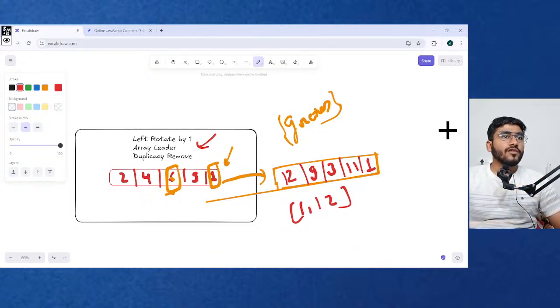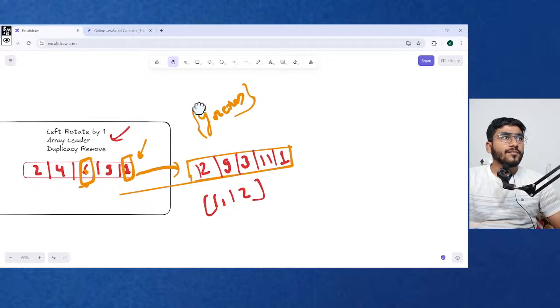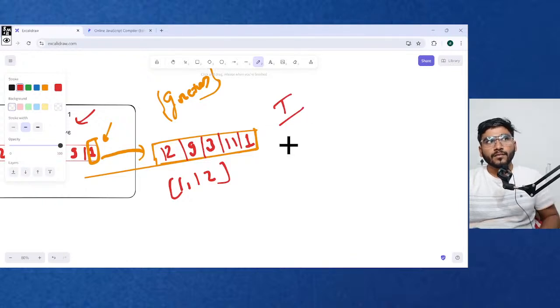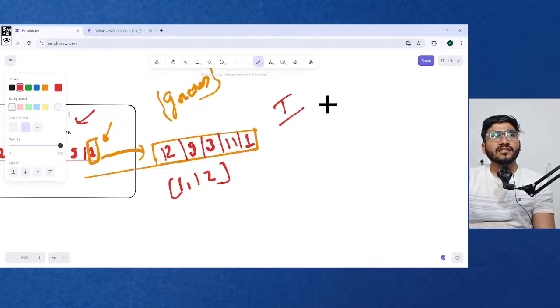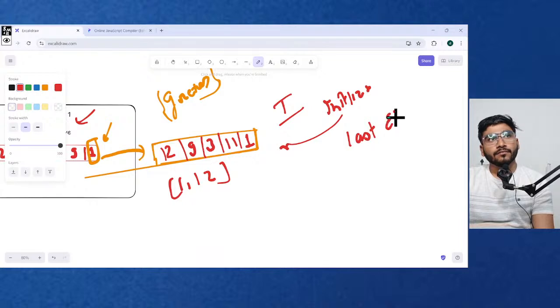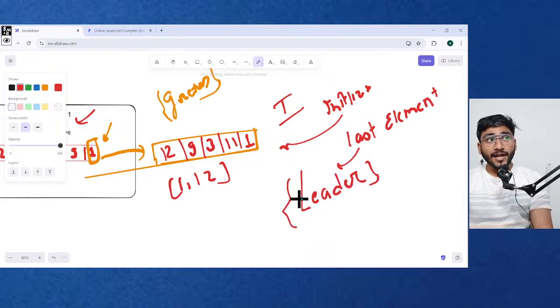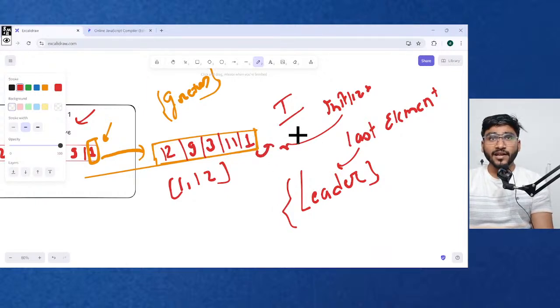Let me code for that. Let me show you how we can put the logic for that. First thing, we have to mark the last element as a leader by default. The last element is a leader because on its right there is no element, so from which element can we compare? From nothing, right? That's why we mark it as a leader.